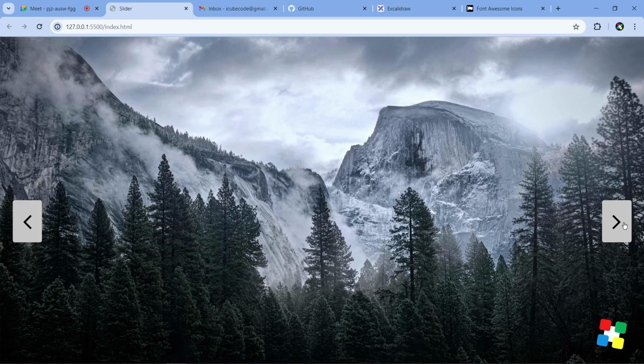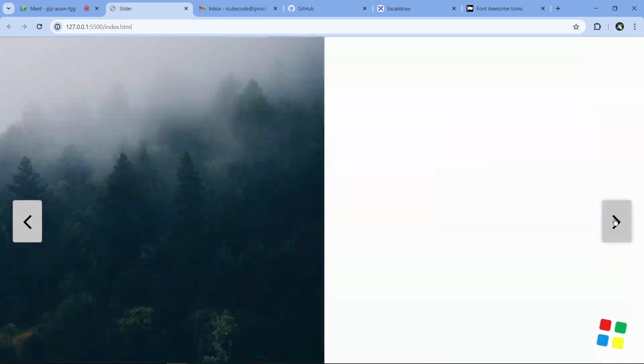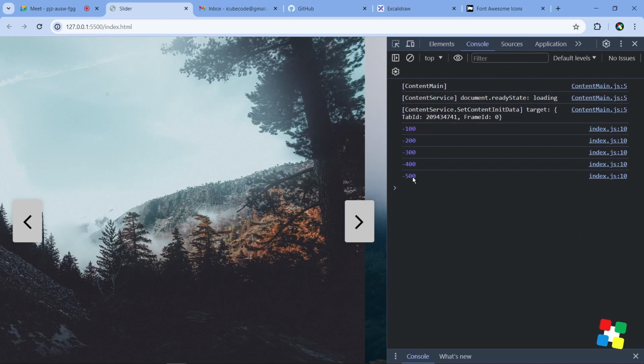No, I was in the small screen. Now it's gone actually. 2, 3, 5. At this point we are losing it. See this one, minus 500. It's going outside of the screen. It should not go.